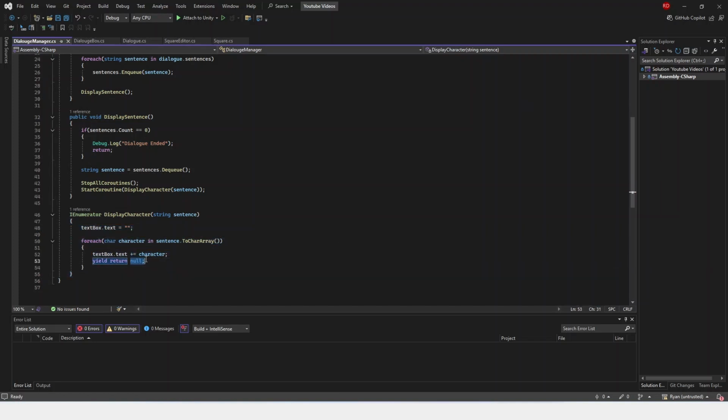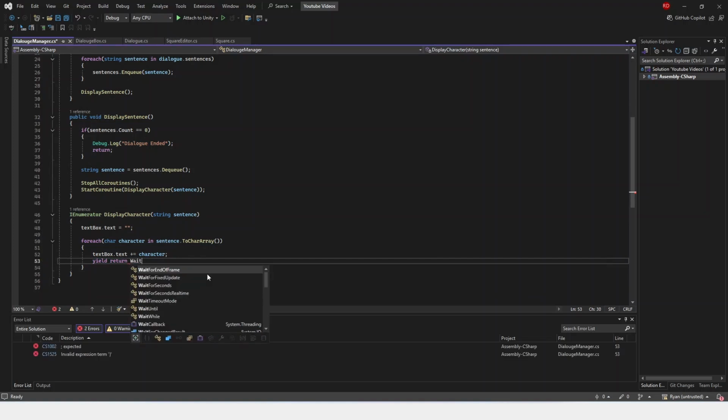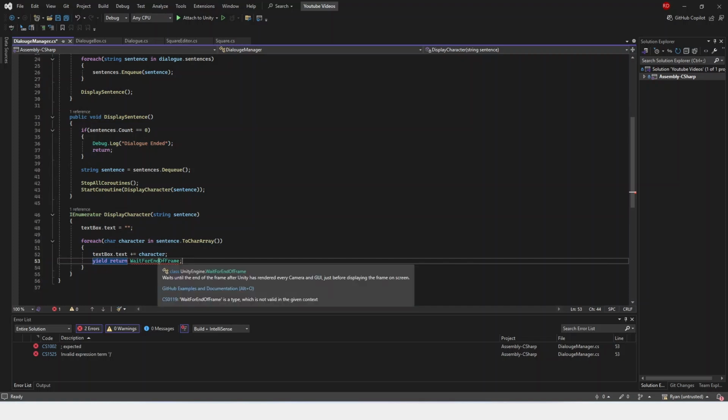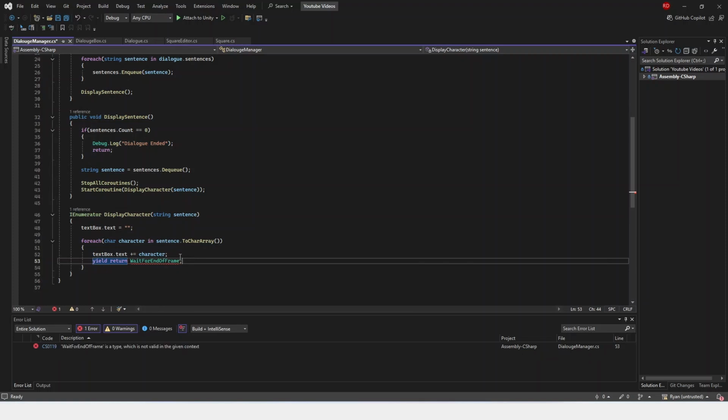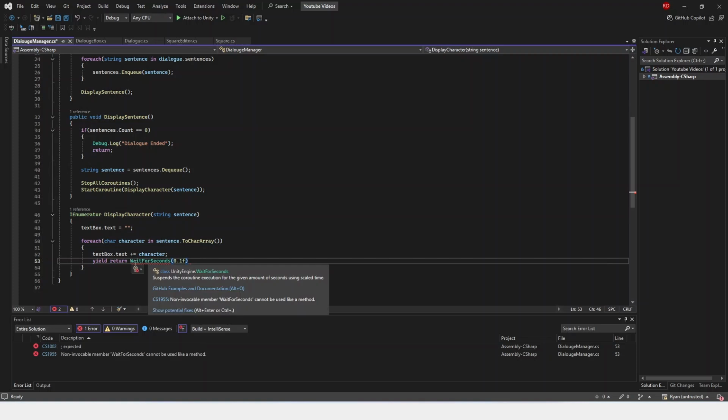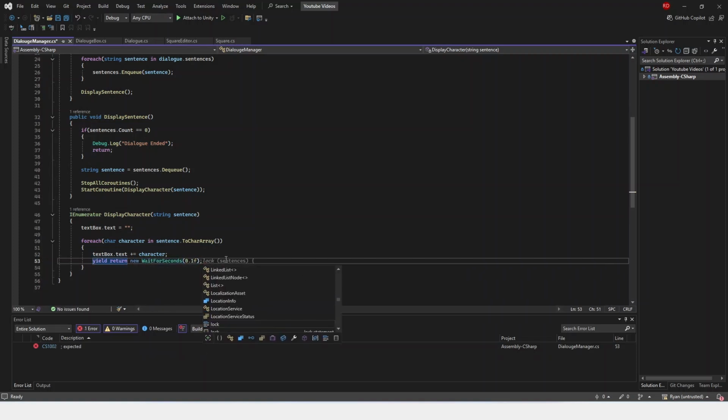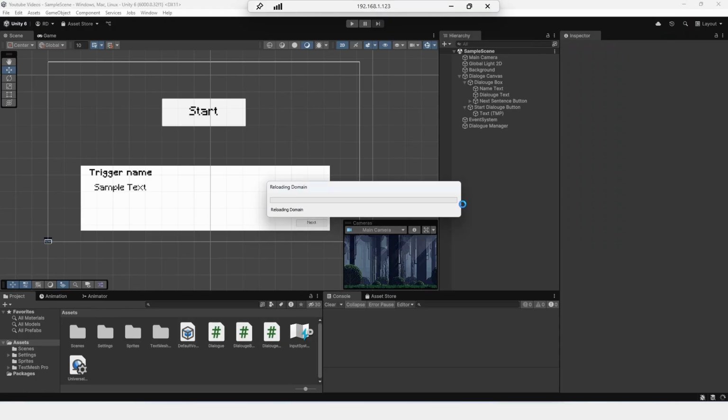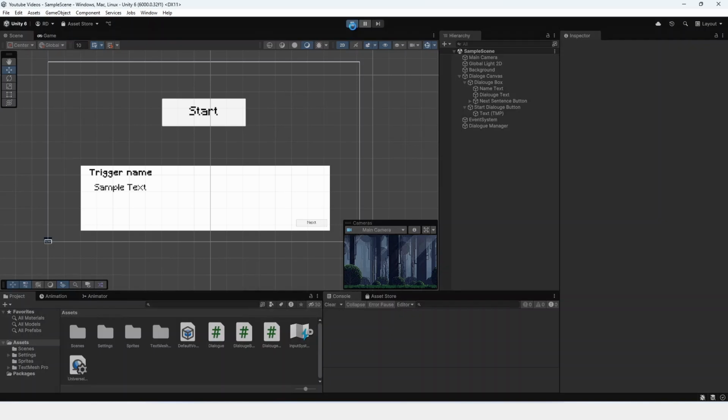And maybe this is a little bit too fast for me, so I'm gonna do a yield return WaitForEndOfFrame. That's what I'm going to choose instead. Actually, instead of just WaitForEndOfFrame, I'm going to wait for seconds, and then I'm going to do 0.1. It's a yield return new WaitForSeconds 0.1f, and it's just going to wait for 0.1 seconds before displaying the next character. That might be a bit too fast, but we can just see how it looks.